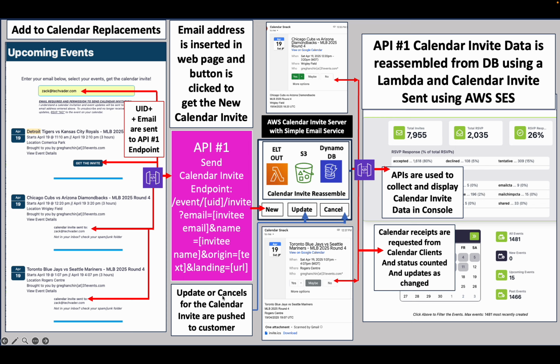Anytime the update or cancel for the calendar invite information is pushed from the original client, we push that all the way through a workflow process. And that data is being collected using the API gateway and our 9 APIs. These calendar receipts are collected downstream on any calendar invites you send out on the calendar invite server itself, and then we collect all that data.